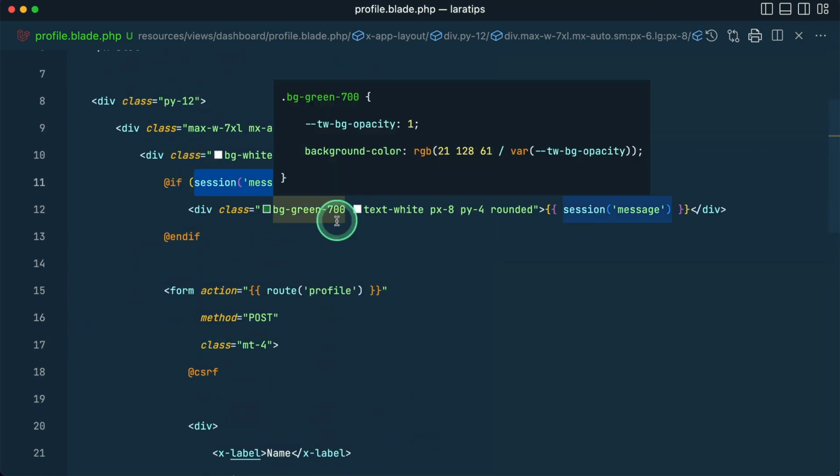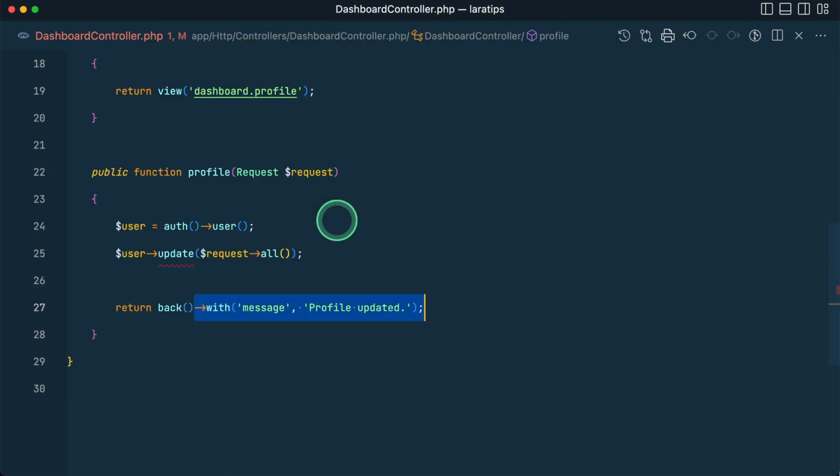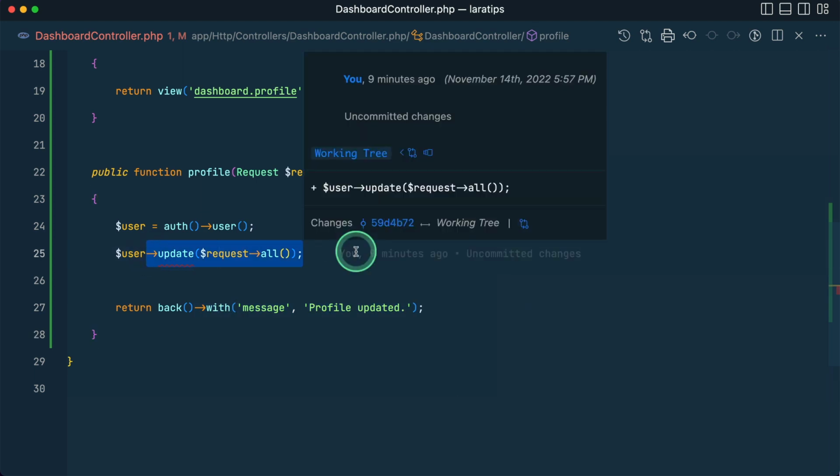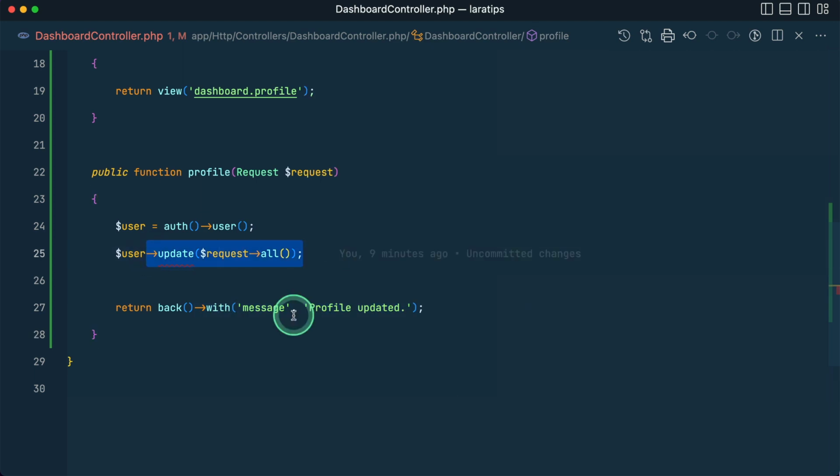Some of you might have already noticed that there is something very wrong going on over here, and that is this user update request all. If we save each and every piece of data being sent by the user through the request, then this is a huge security vulnerability in your website, and you should never do this.